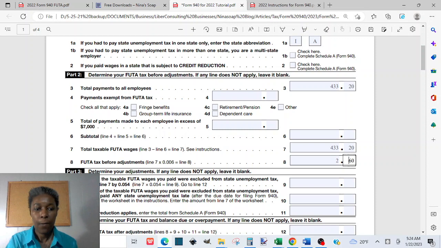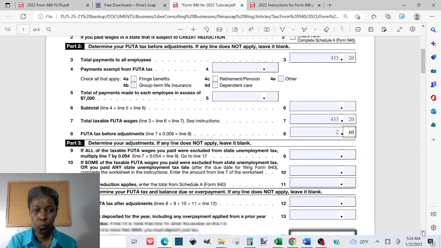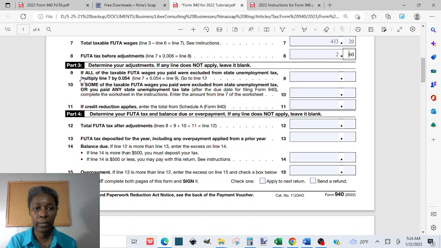Part 3. Form 940 Part 3. Line 9. If all of the taxable FUTA wages you pay were excluded from state unemployment tax, multiply line 7 by 0.054. So if you are going to pay your state unemployment tax and you are going to pay on time, maybe line 10 will be a line that will work for you, and you are going to complete a worksheet that you find in the instructions.